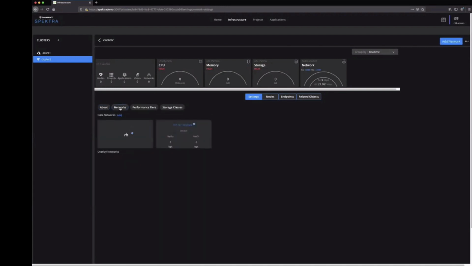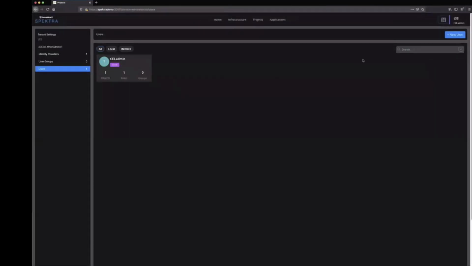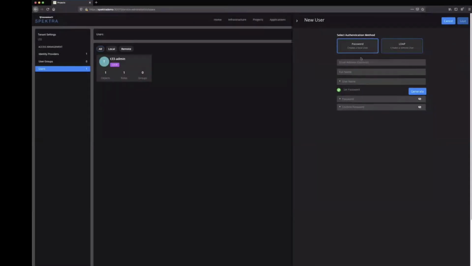So here we can see we already have some networks defined. Apologize. We're going to create some users. We need users into the project. So I'm going to go ahead and create 2 user accounts here. So T33 user 1. And projects are going to allow us to scope access into applications and resources as well.